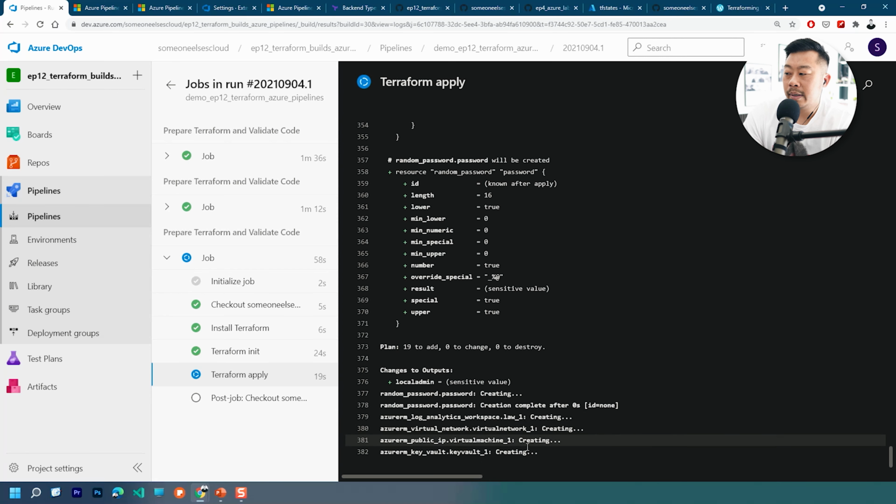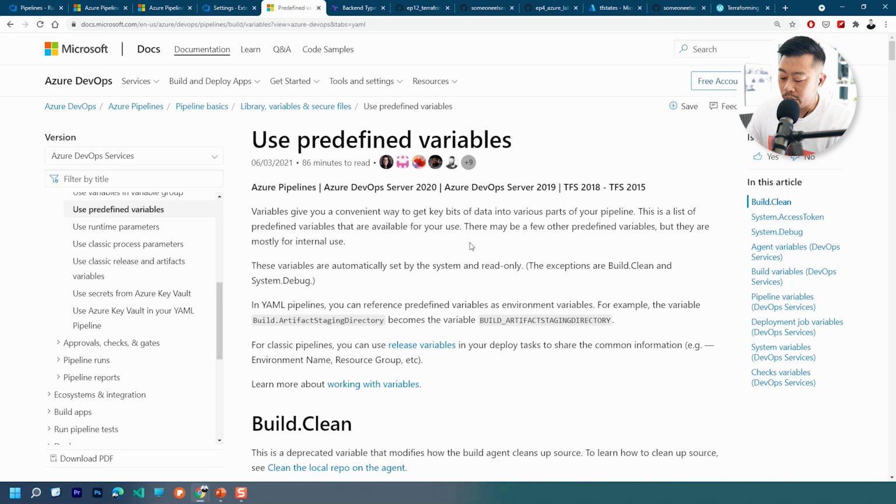Actually, while that's building, I just wanted to talk about those predefined variables that are commonly used. So it's a good idea to get familiar with these because when you're executing jobs and things like that, trying to figure out directories and where you are and what to execute can be a bit tricky.